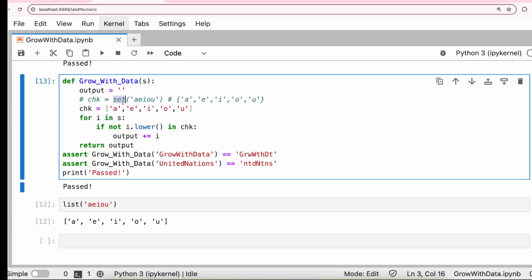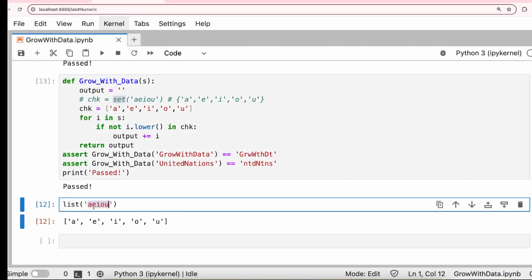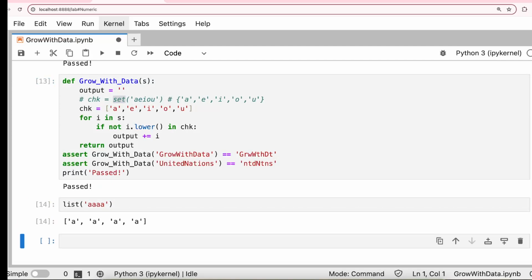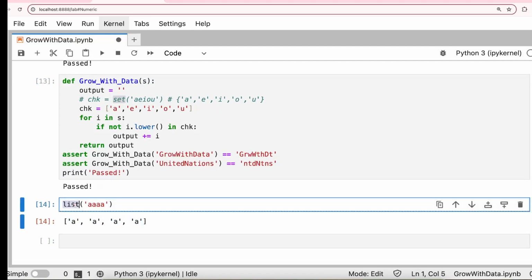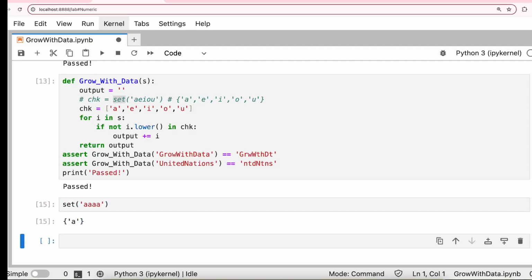The second one is duplicate elimination. Since we are doing a string like this, right? If I say A, the list is going to create all the elements, but when you say set, it will take only the distinct part of it. So you can eliminate duplicates. You don't have to do extra effort to check on the duplicates.